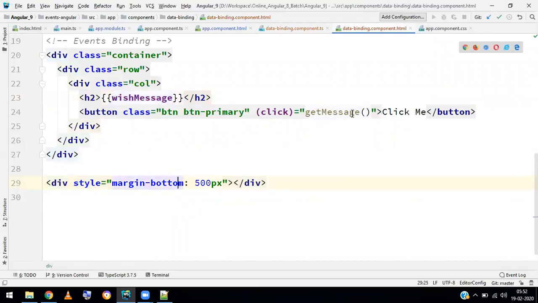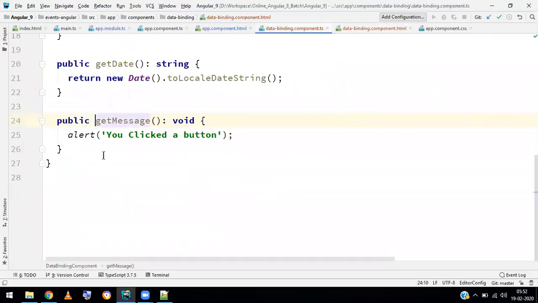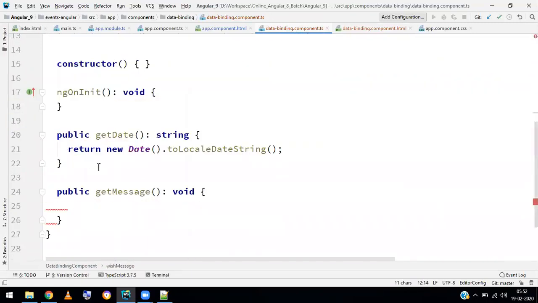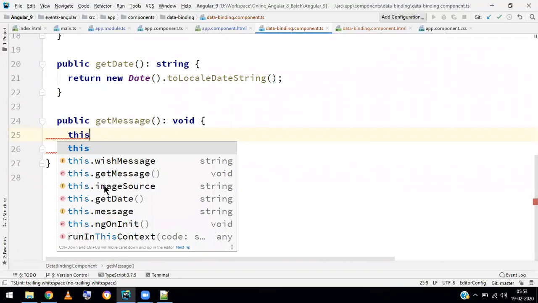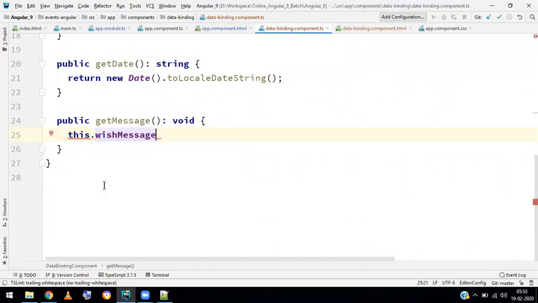So when I click on a button, it calls a method. In this method I want to update the wishMessage data. To access this class-specific data, it is this.wishMessage equal to "You clicked a button". So this.wishMessage equals "You clicked a button".